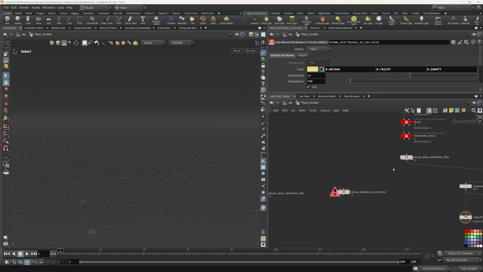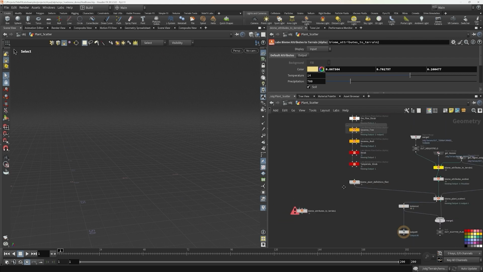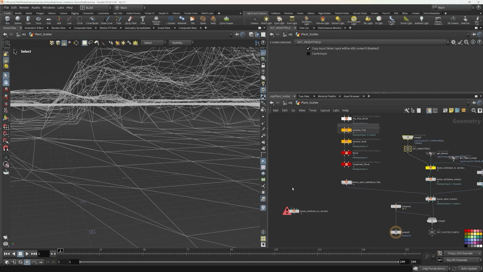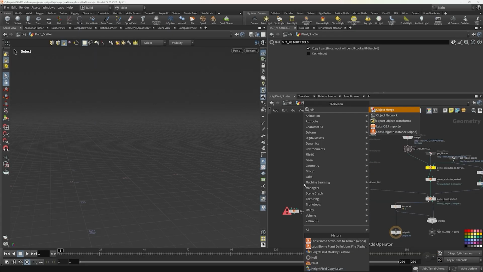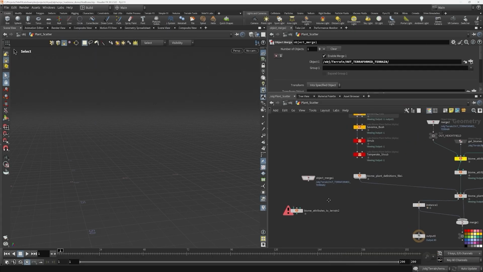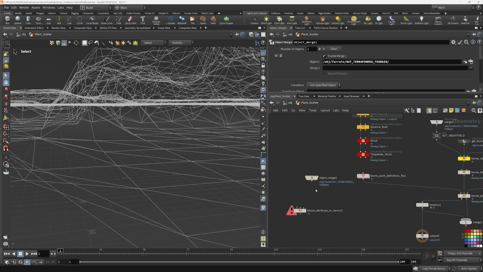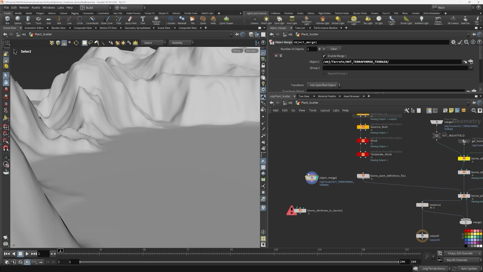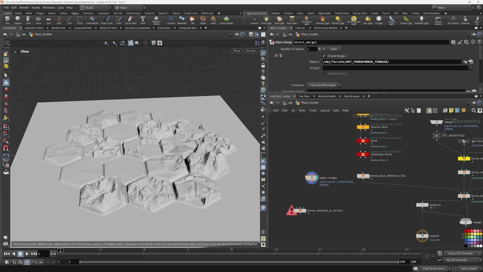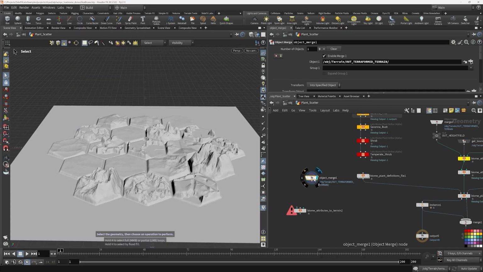We need our terrain. So we'll bring in our terraformed terrain with an object merge. And we want to be sure to pull in the terraformed terrain. That way, whenever we scatter our points, it's on the different height terrain and not the flat one, because this is what determines where those plants get scattered. So here's our terrain.